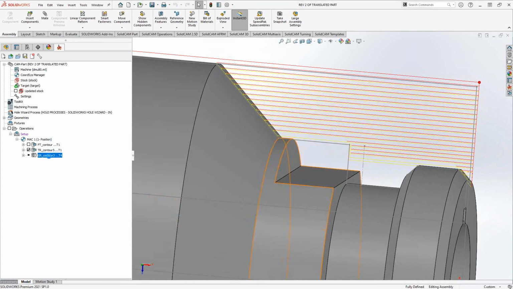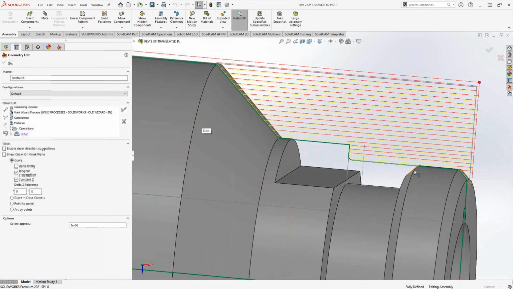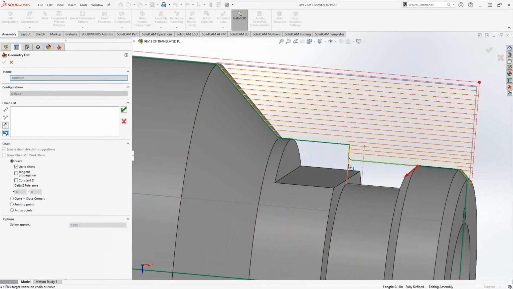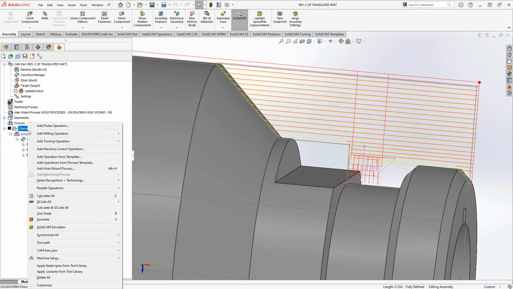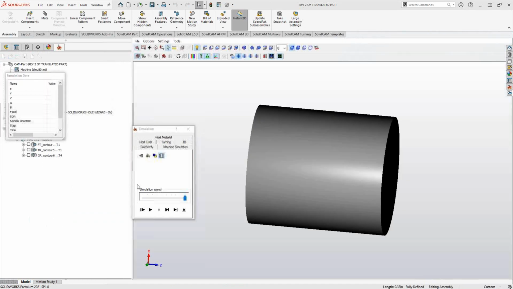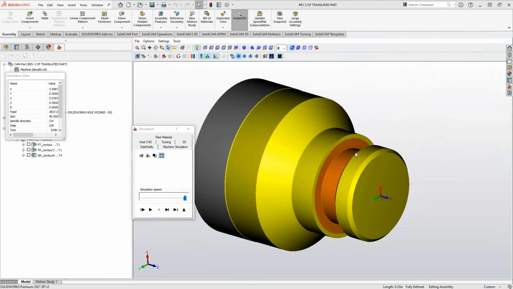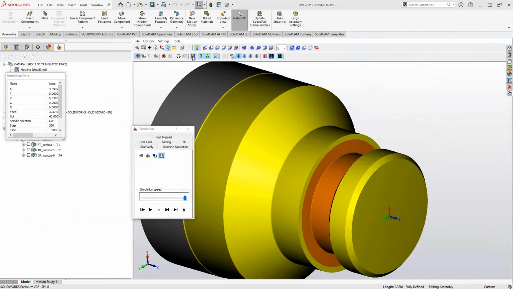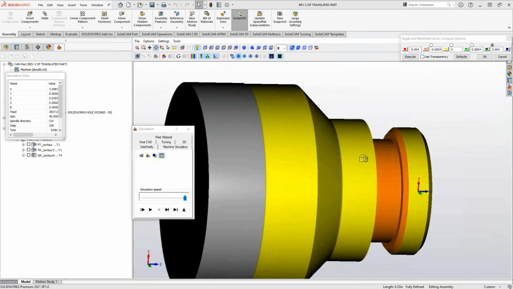And then likewise, I can do the groove as well, because I have some chain geometry now. I'll just go new, choose that chain, go to there, save and calculate. If we take a look at this in our simulation, this is pretty much the only time you're going to be able to tell that it wasn't the original solid, because when we go to do our gouge check, it's still comparing it to the original target.